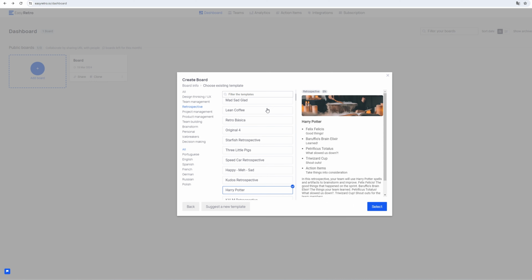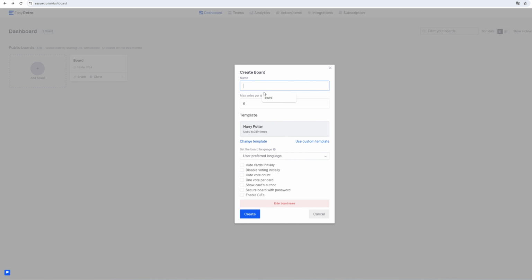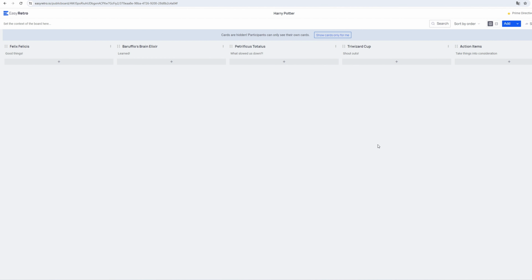But as an example, let's try Harry Potter. So we just select that, and we give it a name, Harry Potter, set number of votes, and we have a few options here. And we'll just create. And now our Harry Potter retro is ready to go.